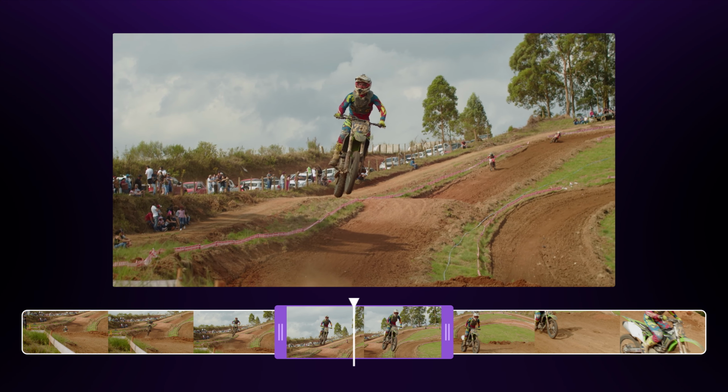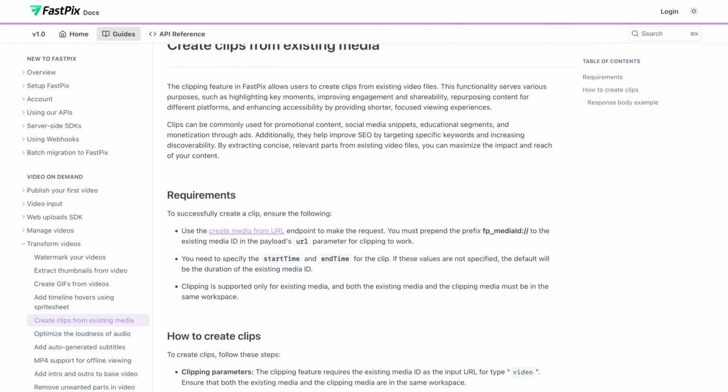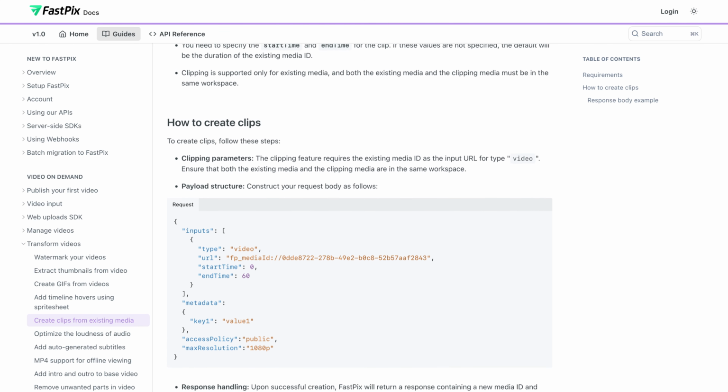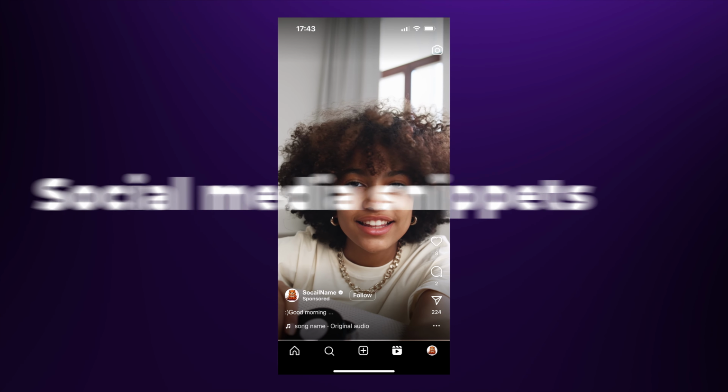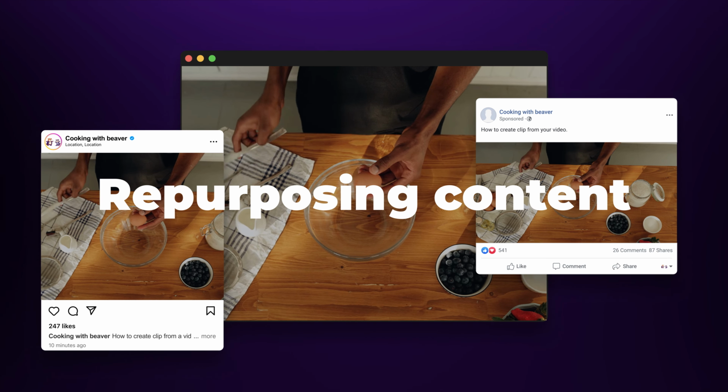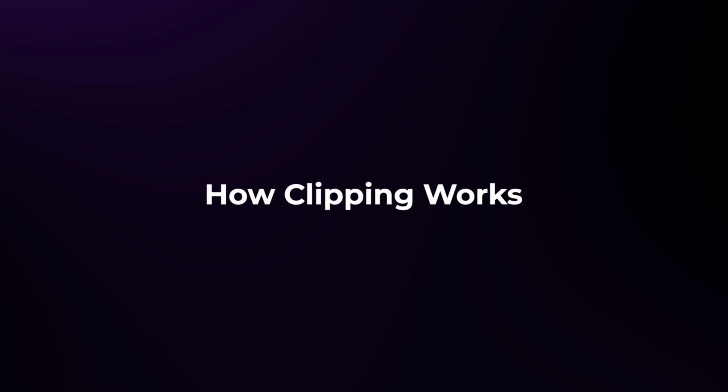Do you want to create clips from your videos? With FastPix, you can easily extract key moments from a video, whether for highlights, social media snippets, or repurposing content. Let's dive in. Before we start, let's quickly go over how clipping works in FastPix.